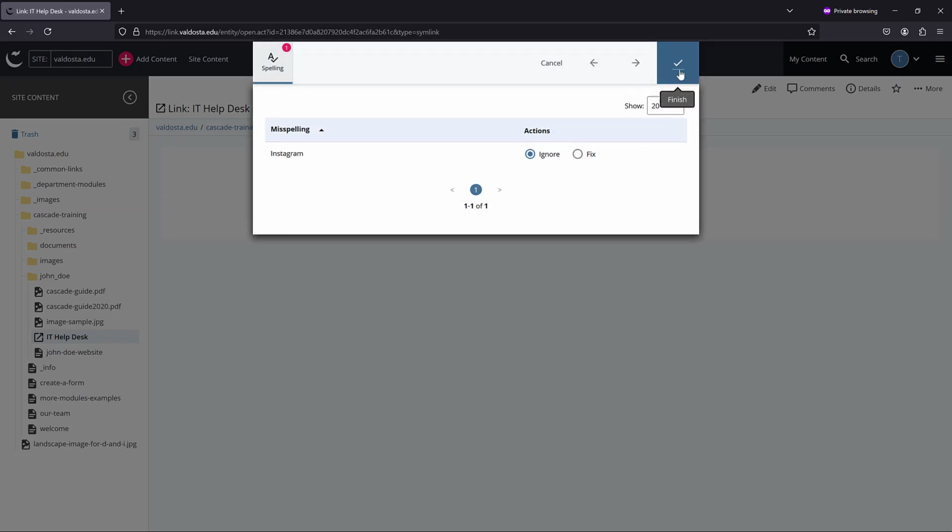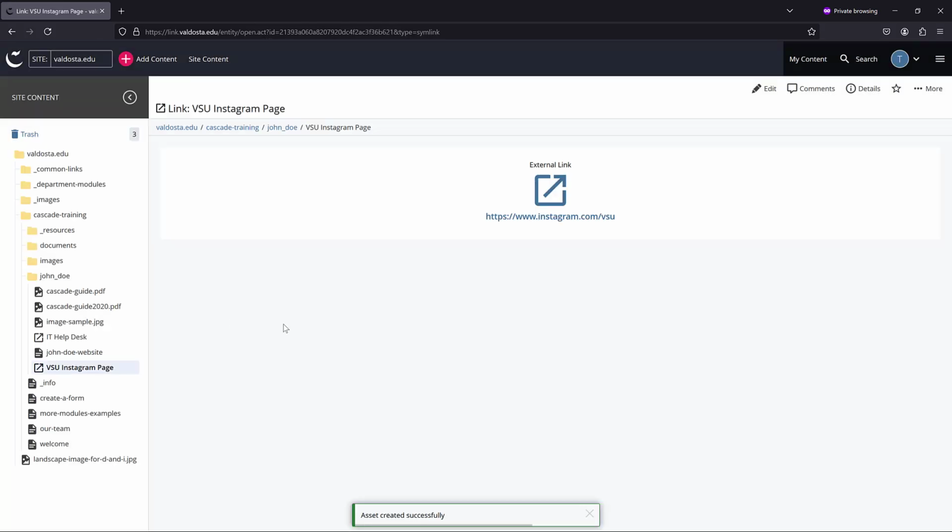Like I said, this is useful in the event that you don't have access to a particular page that you would like to highlight within your page or your department. So this is a workaround to creating these links.